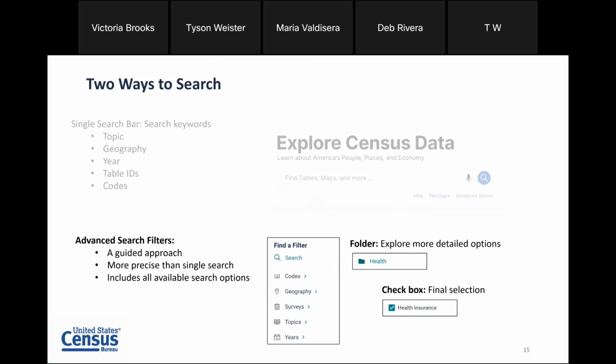I love the advanced search because it's a guided approach. It's most precise. I don't have to come up with my own words and phrases to select my search criteria. What we're going to be doing is clicking through words and phrases that interest us and finding a checkbox as a final search selection. And finally, the last benefit is the advanced search gives you access to all detailed search options on our site, including the full set of geographies such as census tracts or block groups.